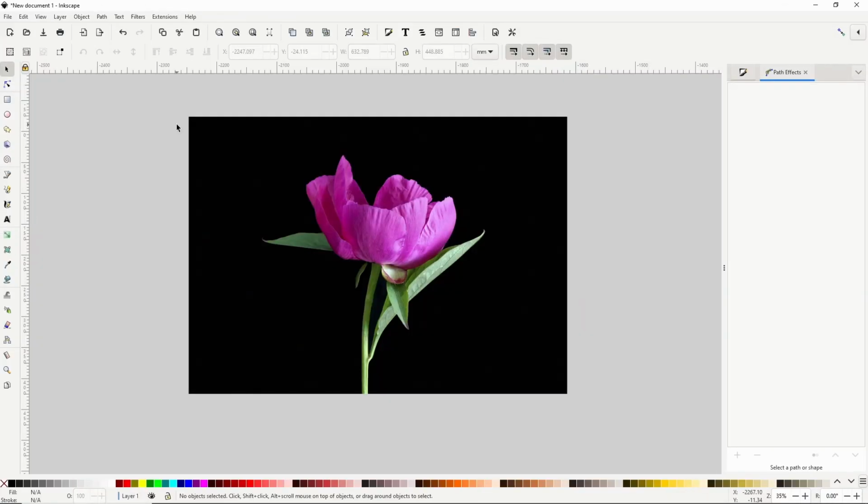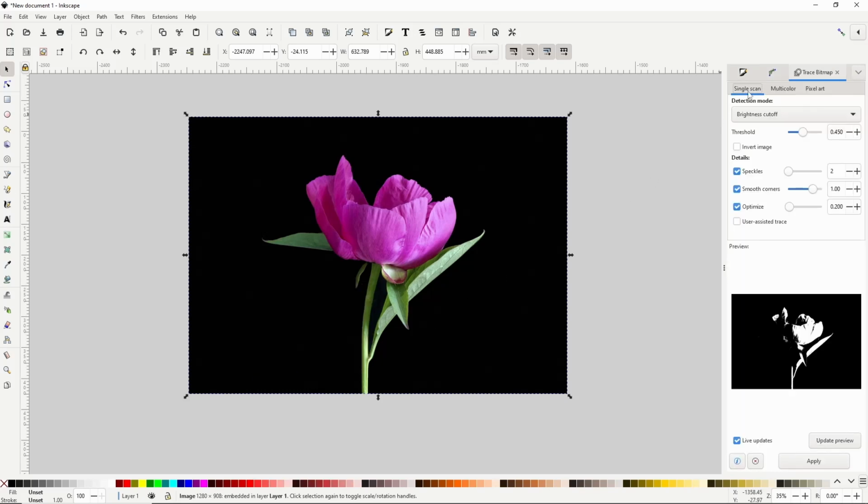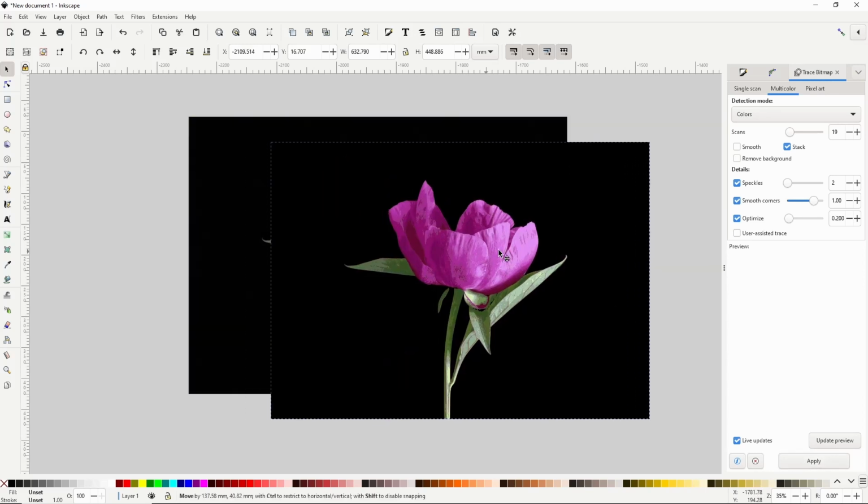One thing I like to use inverse clipping for is to remove the background of an image that has a solid color background like this one. Because inverse clipping uses the path effect, however, we can't apply it to an image. Instead, we can open the Trace Bitmap dialog, go to the Multicolor tab, change the detection mode to colors, set scans to something a bit higher, make sure stack is checked, and click apply. And now we have a group of paths that matches the image pretty well.